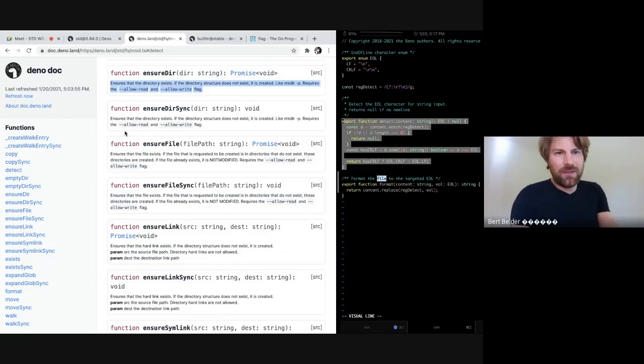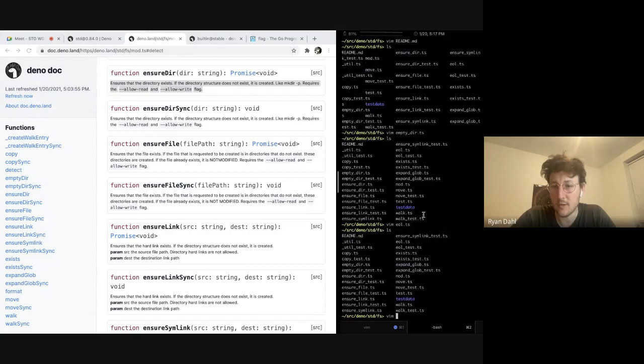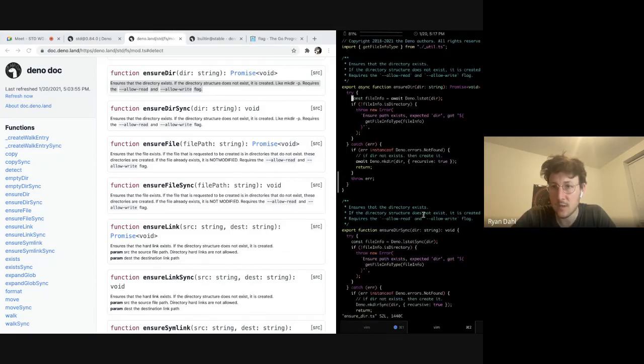Sorry for interrupting. I think we have this feature in std already, right? And mkdir recursive does the same thing. Yeah. Yes. So let's just take a look at the implementation. Ensure dir.ts, and it stats the thing, and if it's not a directory, then it errors out. Otherwise, it does mkdir. Yeah, I think this can be removed and just use mkdir, right?